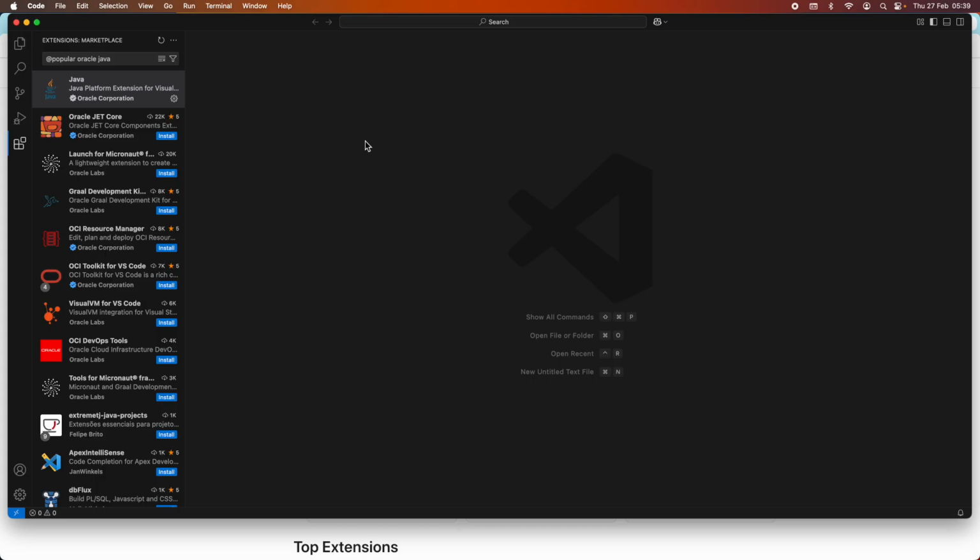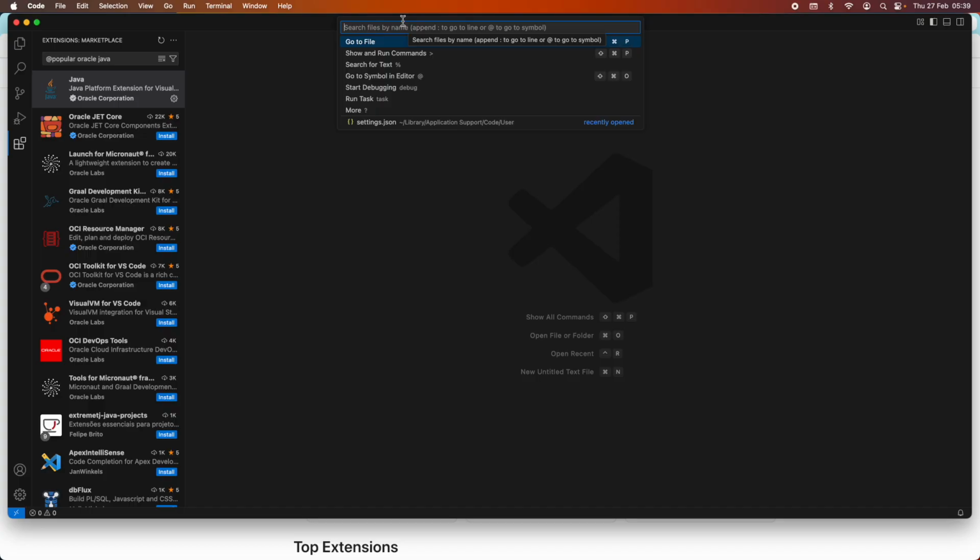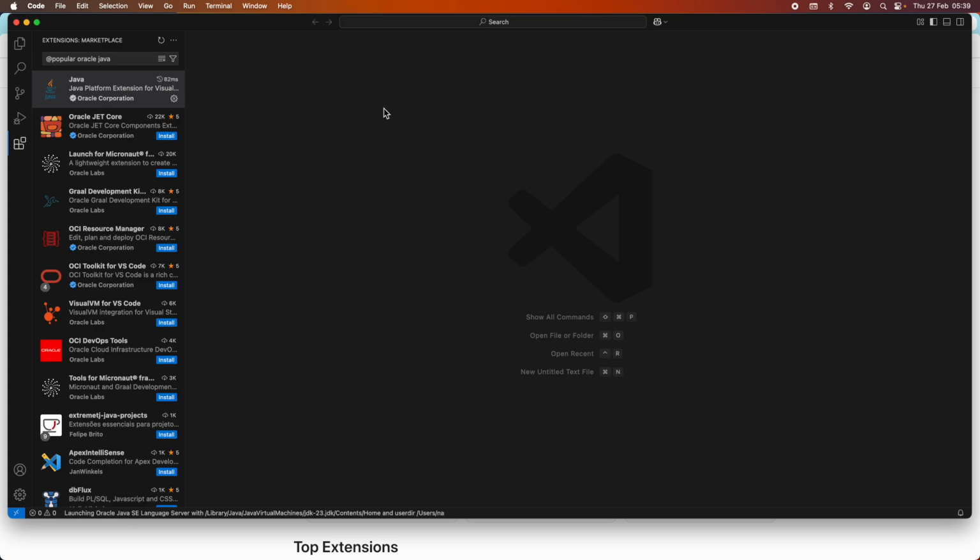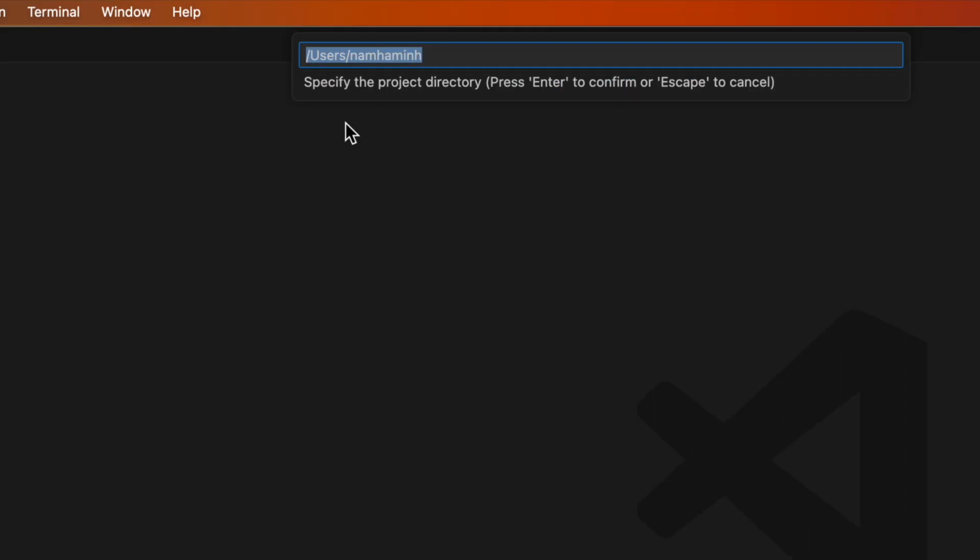Now, let me show you how to create and run your first Java project in Visual Studio Code. So in the search box on the top here, type >Java, then you can see the command New Project. Okay, and select Java with Maven or Java with Gradle. I choose Java with Maven, Java application. Okay, and specify the project directory. Enter the project directory name under my user home, which is HelloWorldJava, and press enter. Enter the package name of the project, net.codejava.